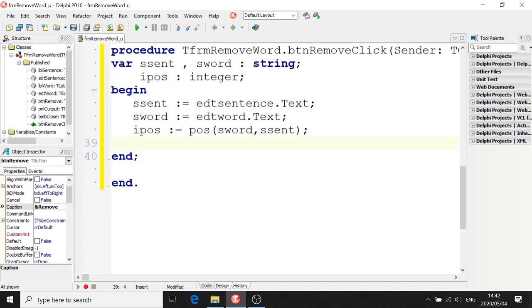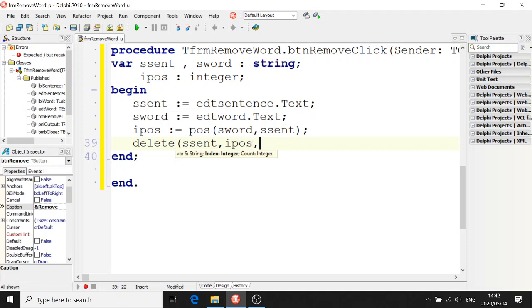So what are we going to do with our pos? Well, we will use our delete method, actually a procedure. Can you see our pos, the function, delete is a procedure, and as we learned last week, a delete procedure has 3 parameters. The first parameter is the string that we're going to delete from, and it is sSent in this case. The second parameter is what is our starting point of deleting, and the starting point is going to be our pos. That's where the word occurs.